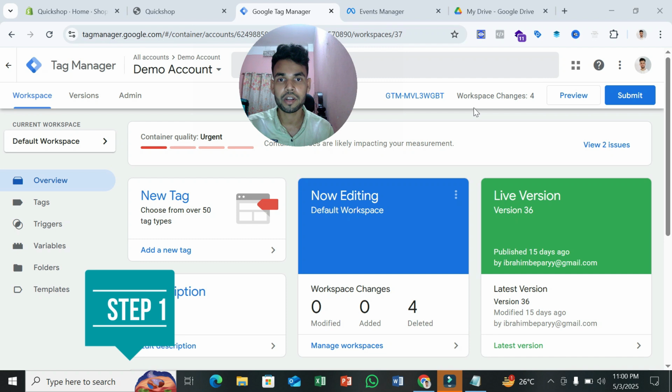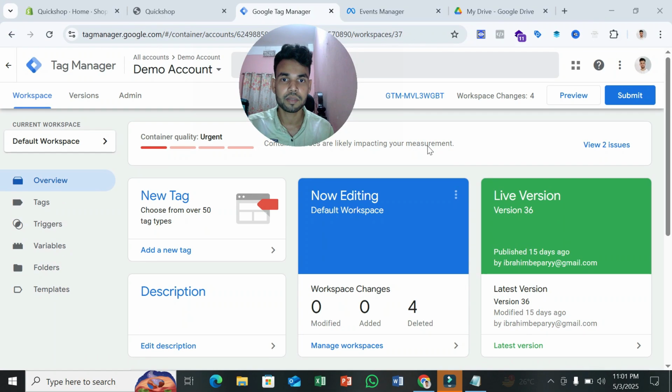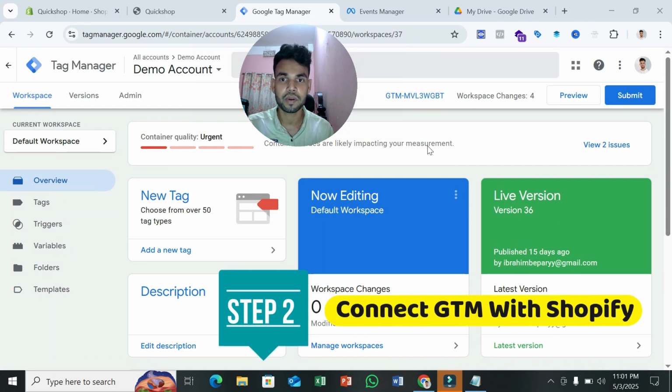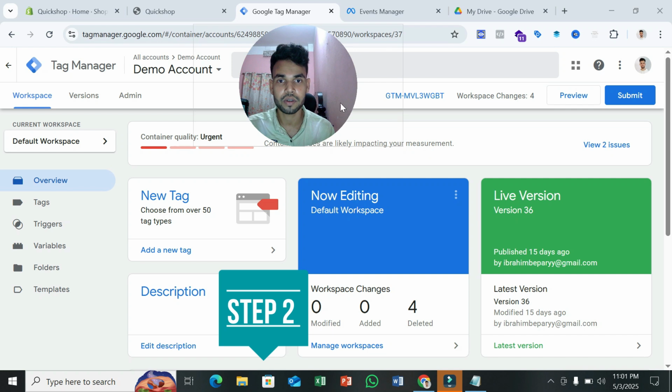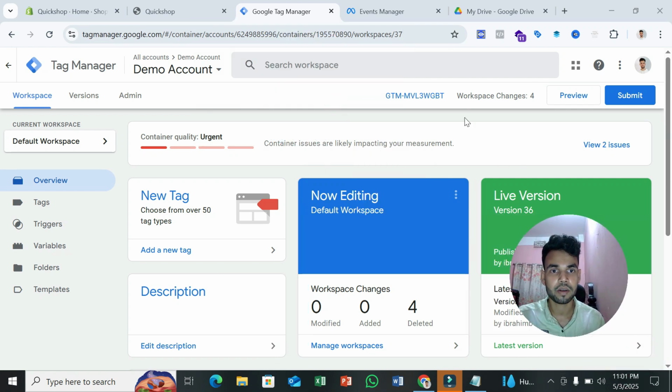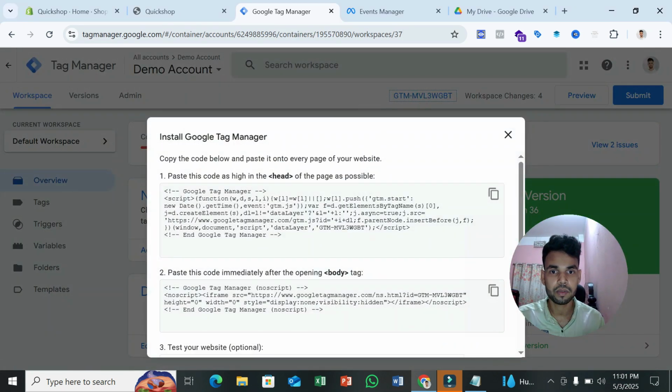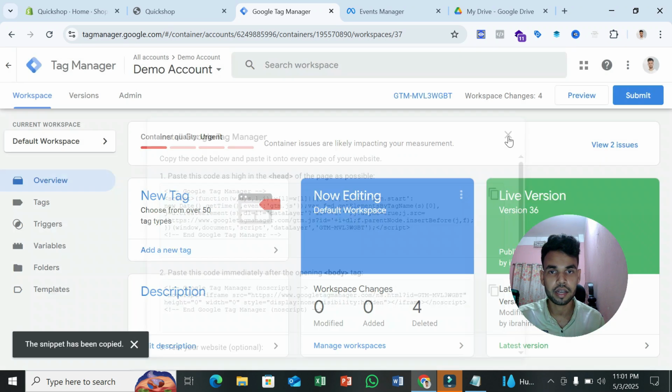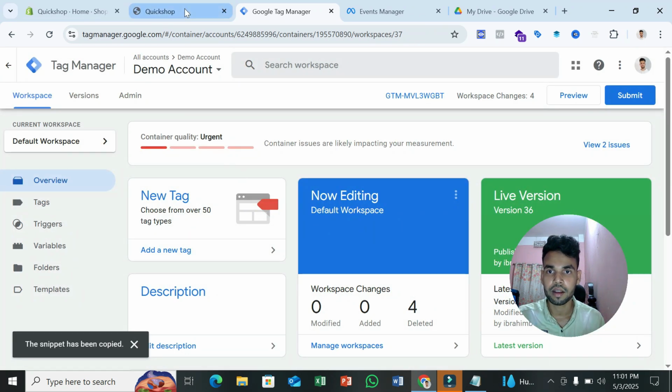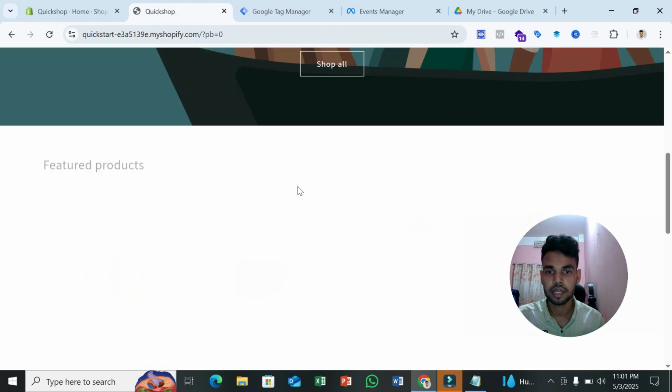I believe you already know how to create a Google Tag Manager account because it's a very simple, easy method, so you can create it easily. Let's move on to step 2, that is how you can connect Google Tag Manager with your Shopify store. Before connecting, you have to copy your head section code. If you click on this option, you can see there are two codes. First you have to copy the header section code, then close this.